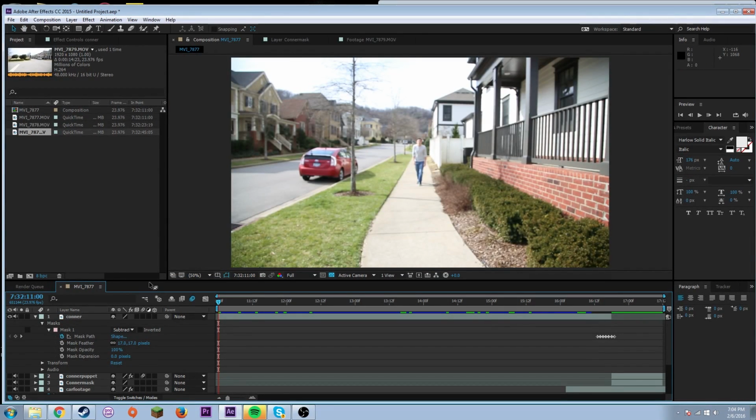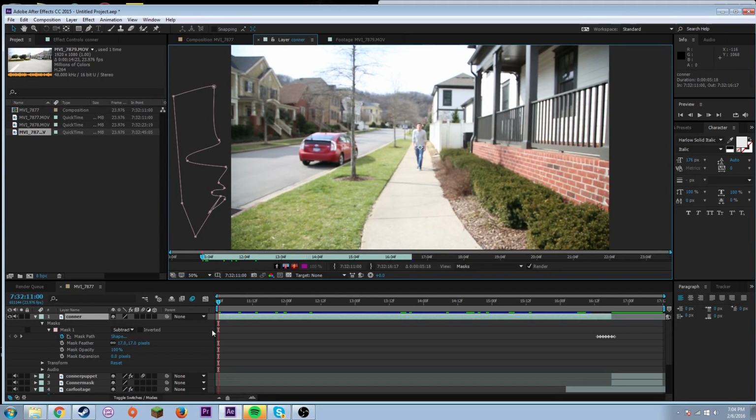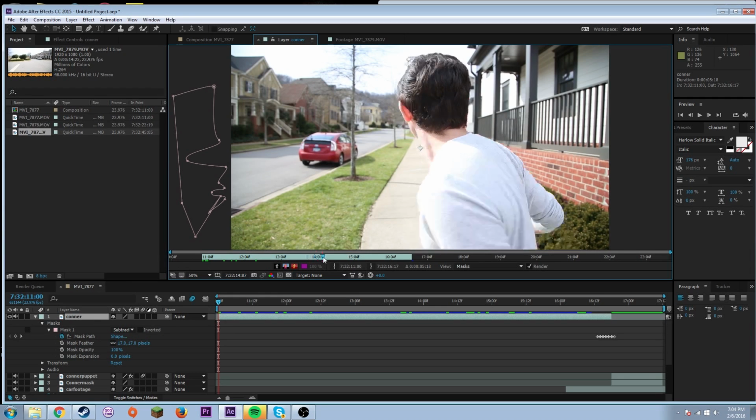So down here I already have the project completed, but I have the layers laid out in a way where you can see what I did a lot easier. So what you're going to want to put in first is your main footage here, which is your main character running into the street and freezing.